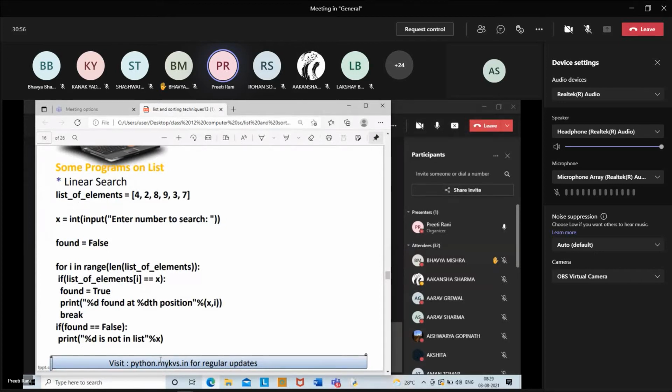What do you mean by linear search? If in the sequence you search a particular element from the list, this is very important. It starts from the 0th place, so it will search that element from the starting position.